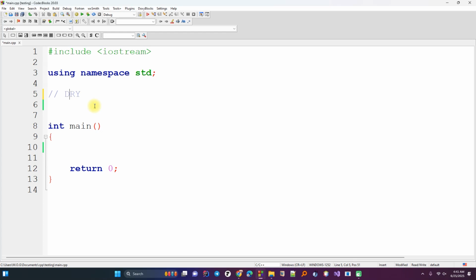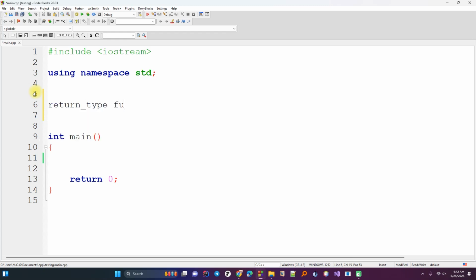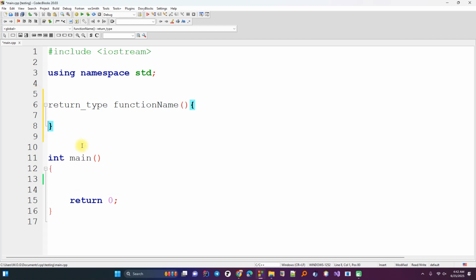Okay, so let's look at how a function can be created. Now there's something we call the return type. Return type, function name, round bracket, and then a body. So this is always the structure for creating a function. The return type, the function's name, you add your round bracket and then the curly bracket.